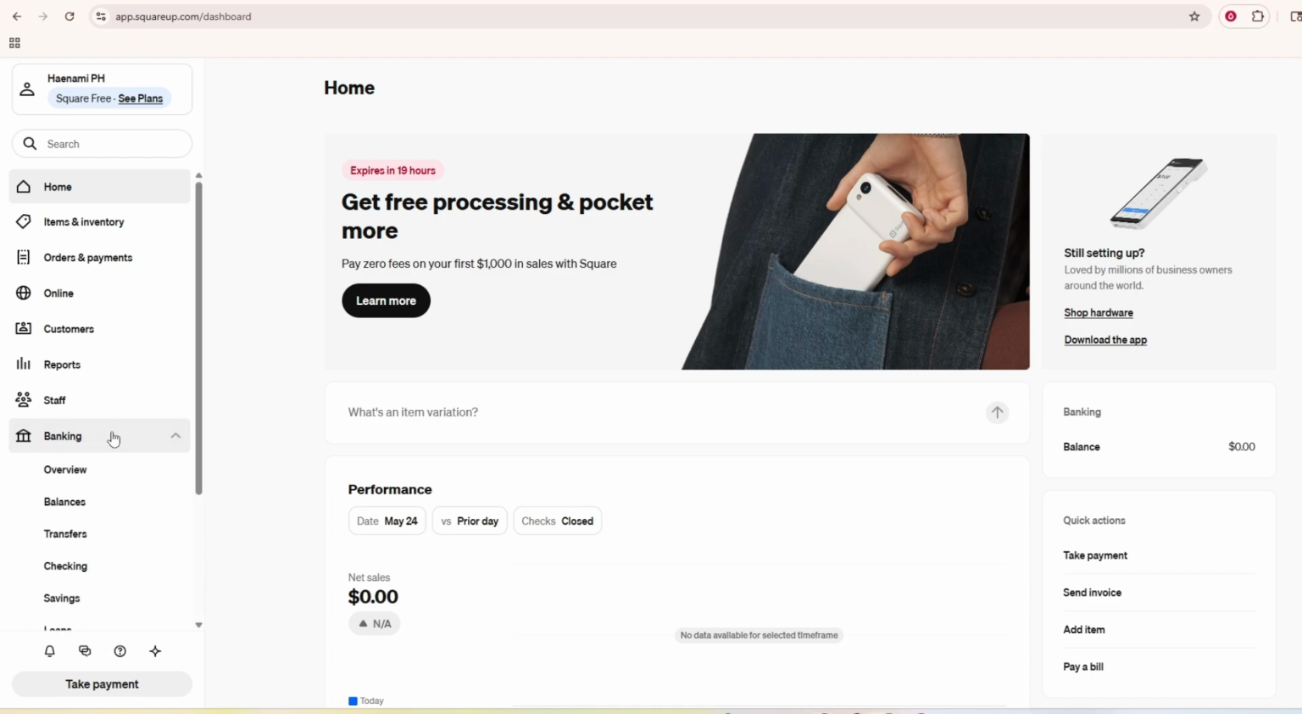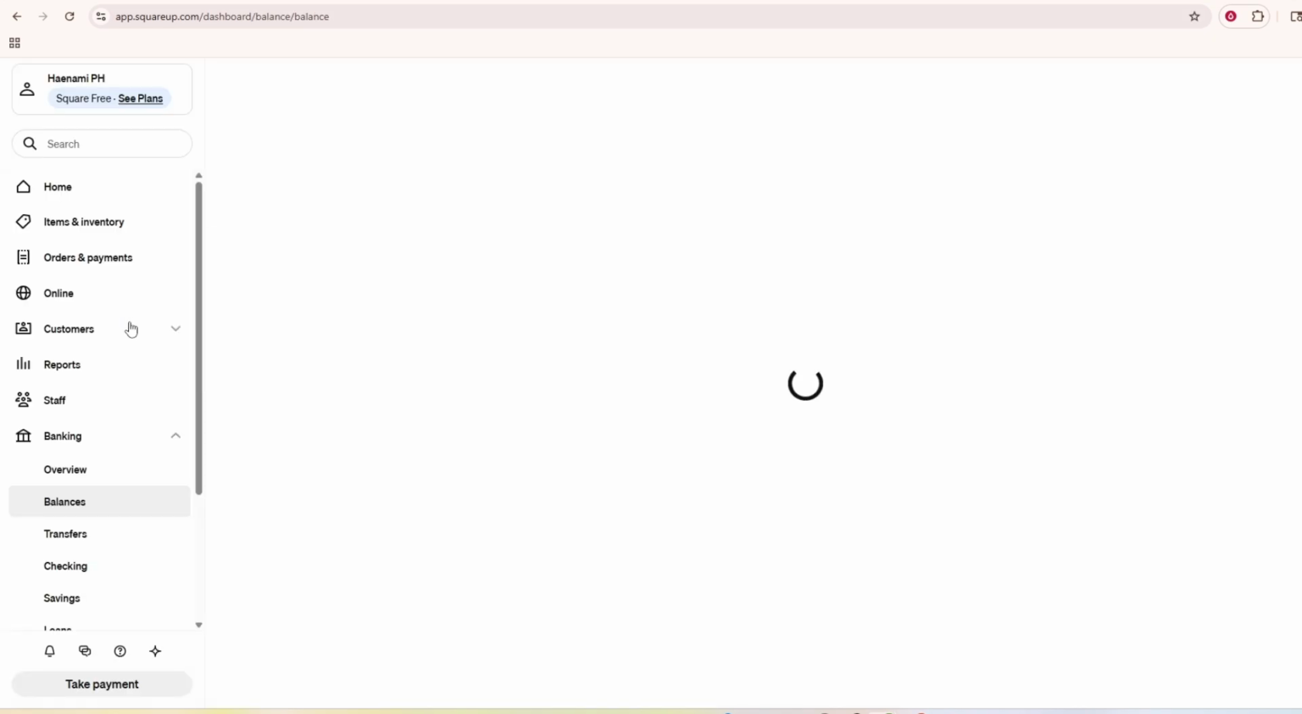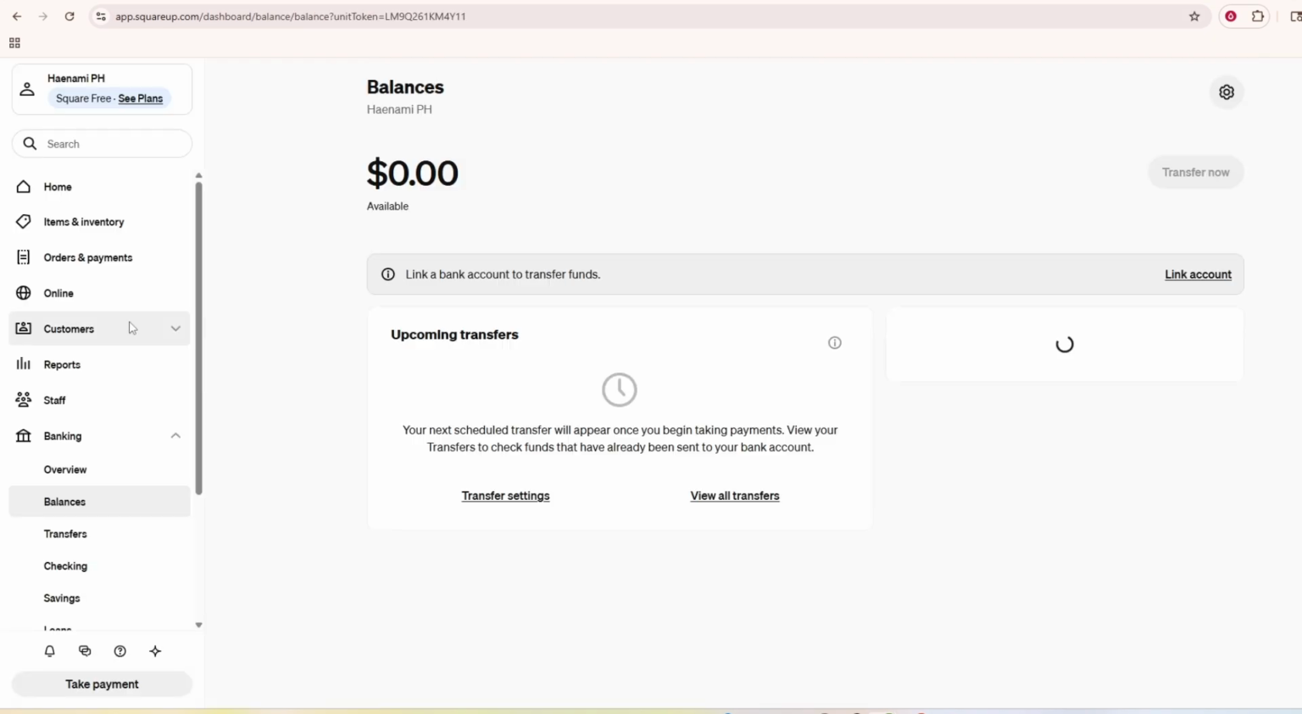This will open a menu down the side of the screen. From that menu, click on Balances. This will open the balance section of your account. In this area, you will be able to see the amount of money currently available in your balance.